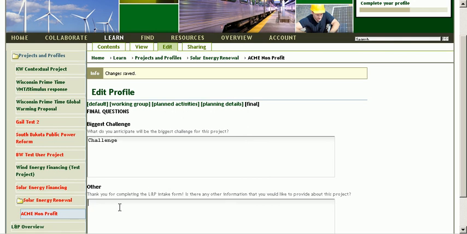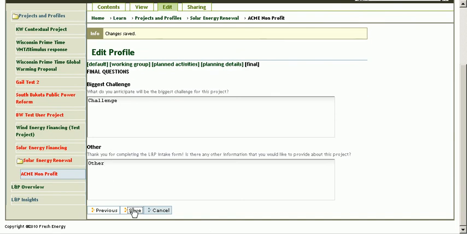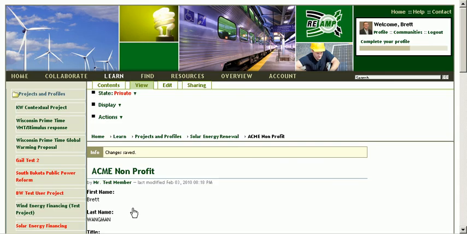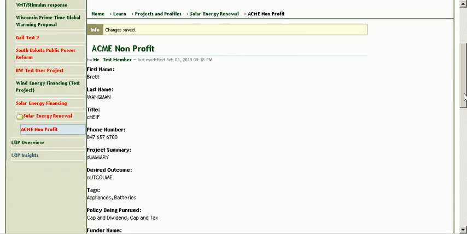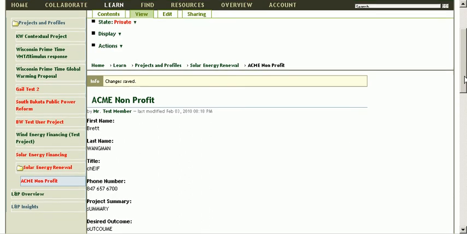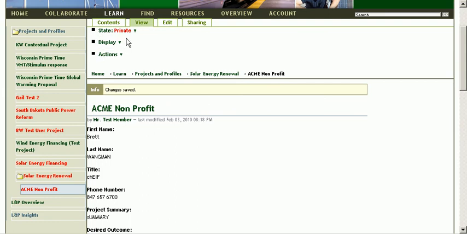So I'm going to put challenge and I'm going to put other, and then I'm going to hit save. So as you can see, we have the core process in place here to move you from setting up the original project to then setting up a profile underneath. But we still have a fair amount of design work to do to be able to mask some of the Plone default fields that you see, or to pretty them up.